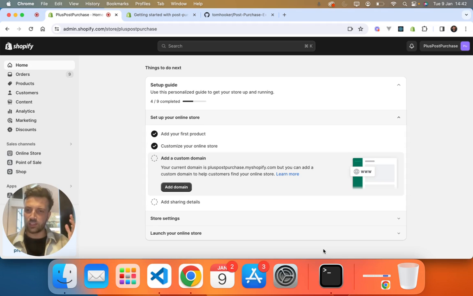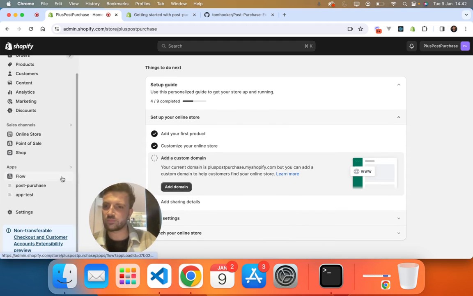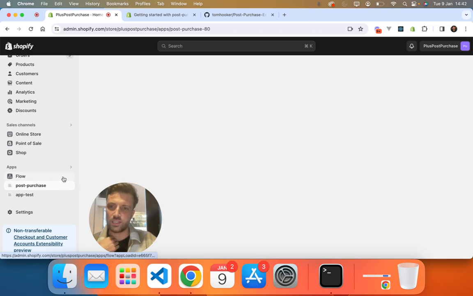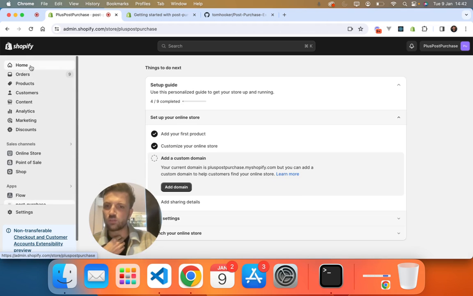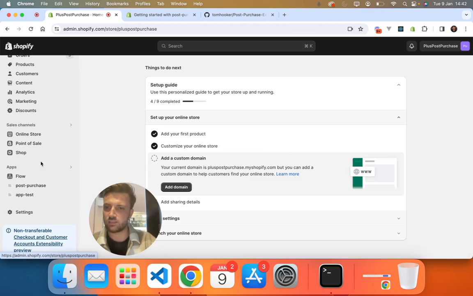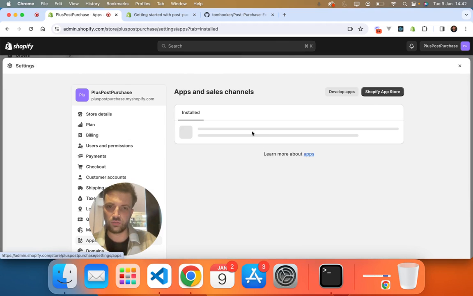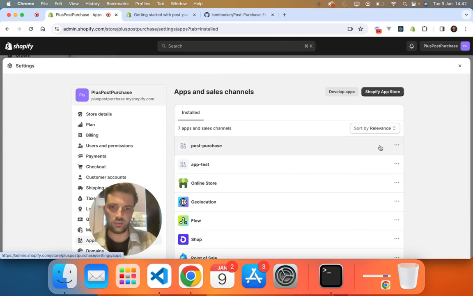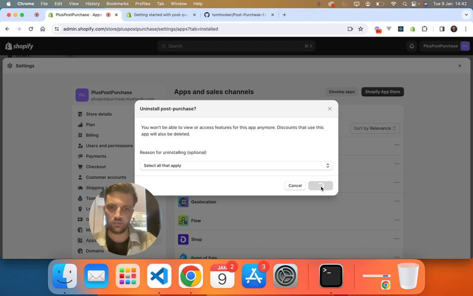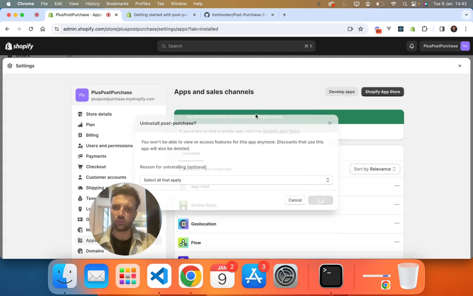So I'm currently building this for a current client, and I'm using this as my test store. So what I need to do is uninstall this app, because what I will do is use the app test that we've used in the previous videos to do this with you guys. So let me just quickly uninstall this custom app.